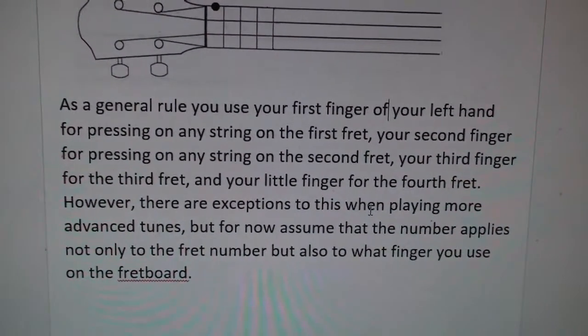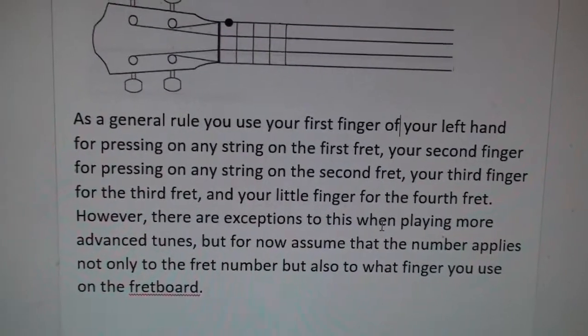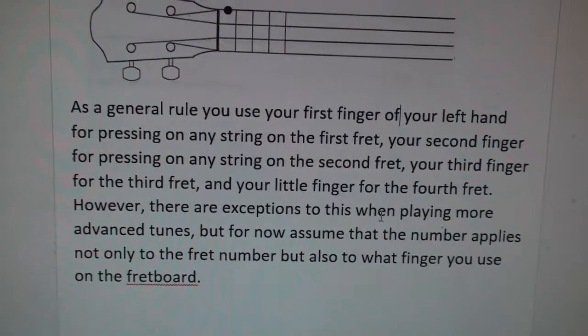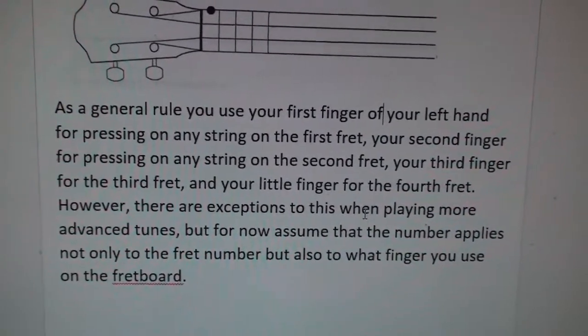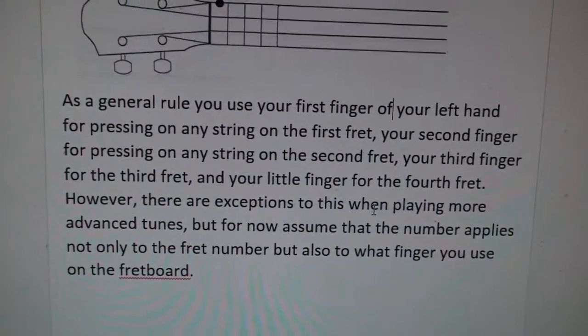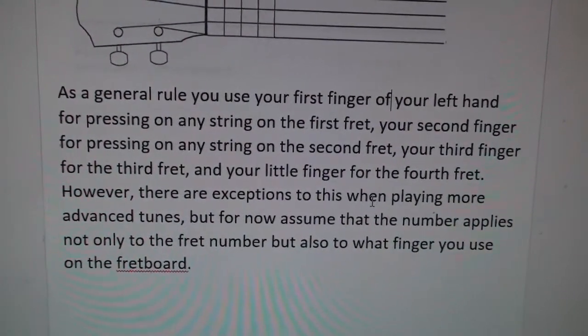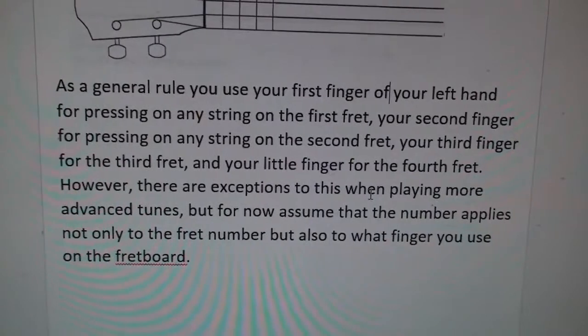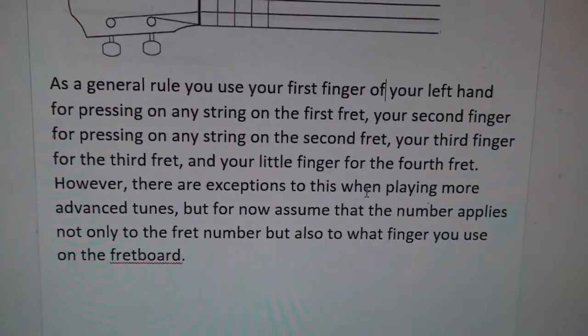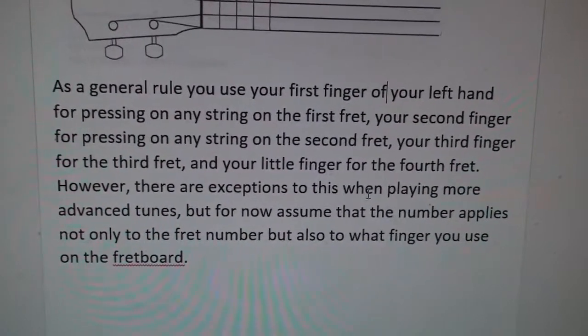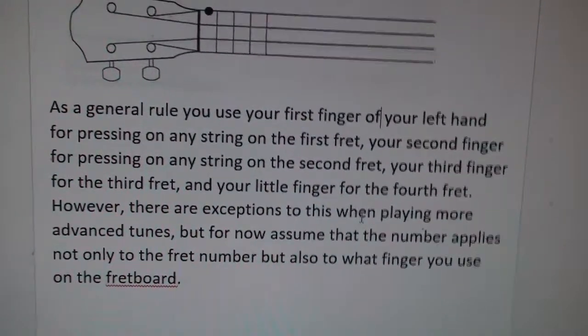As a general rule, you use your first finger of your left hand for pressing on any string on the first fret, your second finger for pressing on any string on the second fret, your third finger for the third fret, and your little finger for the fourth fret. However, there are exceptions to this when playing more advanced tunes, but for now assume that the number not only applies to the fret, but also to what finger you use on the fretboard.